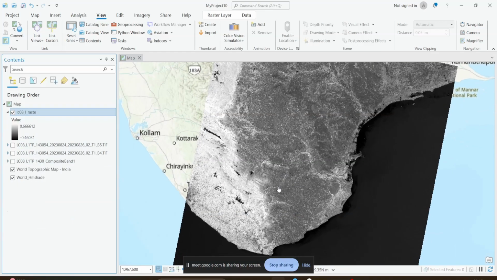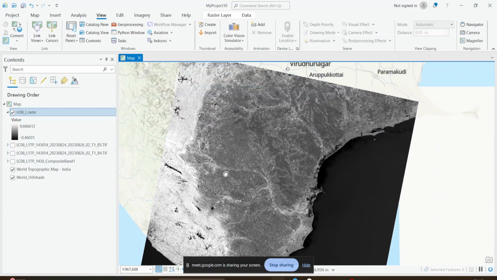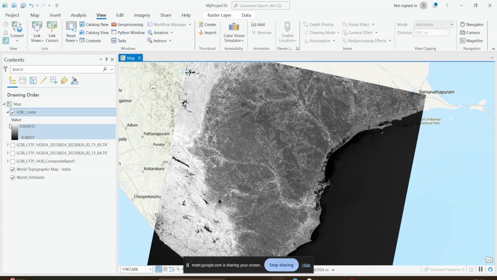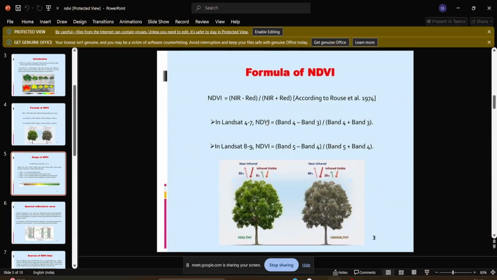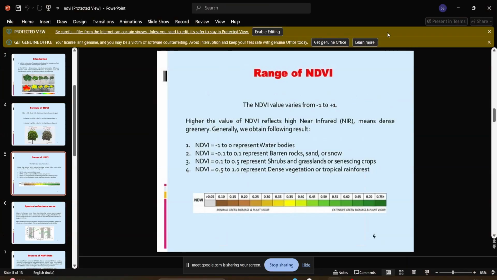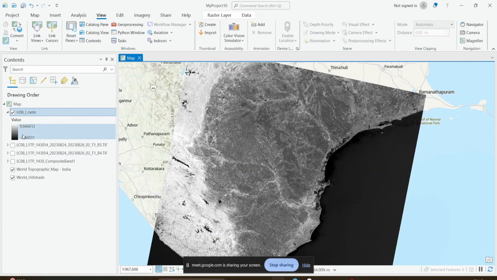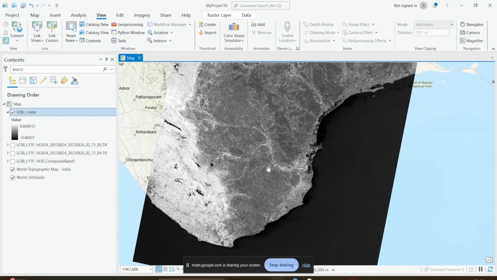So this is your NDVI image. You can see the values range from minus 0.4 to 0.6, right? It's actually in the range of your NDVI. NDVI values range from minus 1 to plus 1, and this value also agrees with that. So pixel values are ranging from minus 0.4 to plus 0.6. So that's the values here.